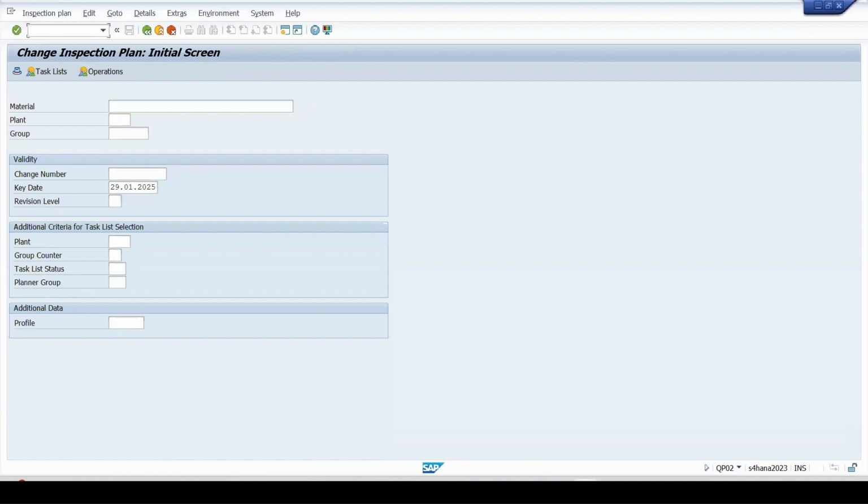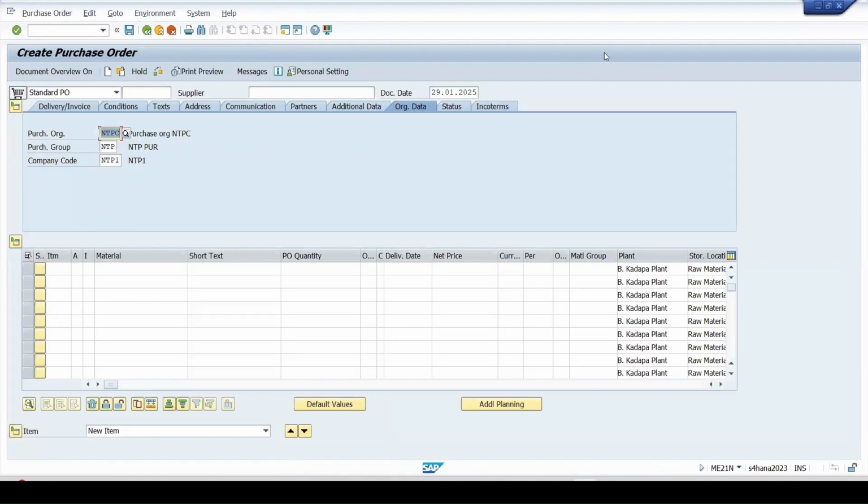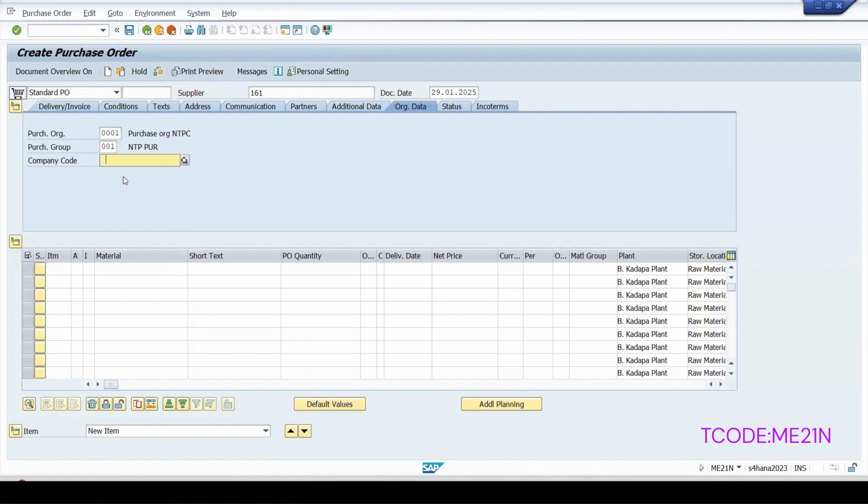To create a lot, we will go to ME21 and enter. And my vendor is this. Enter the purchasing organization and the other details which are required for the header level data. These are the details, and this is my material. Quantity I'm keeping it, suppose, 50, and the plant is 0001. Enter.